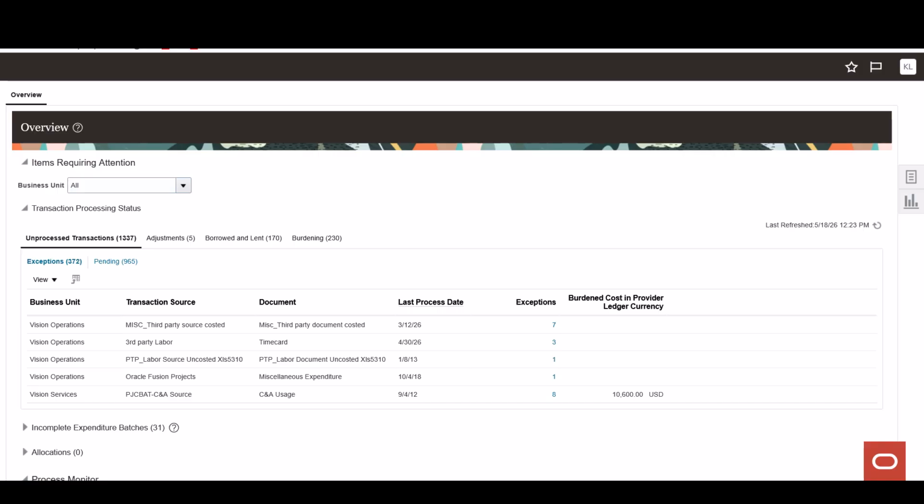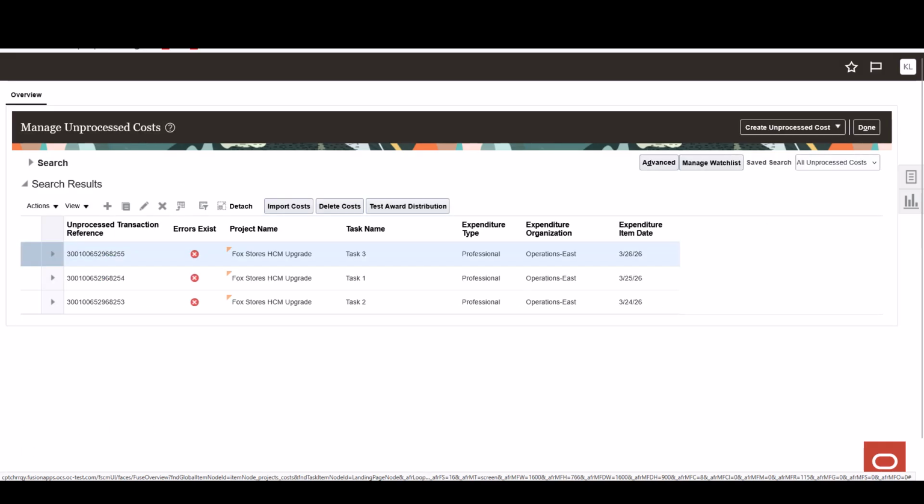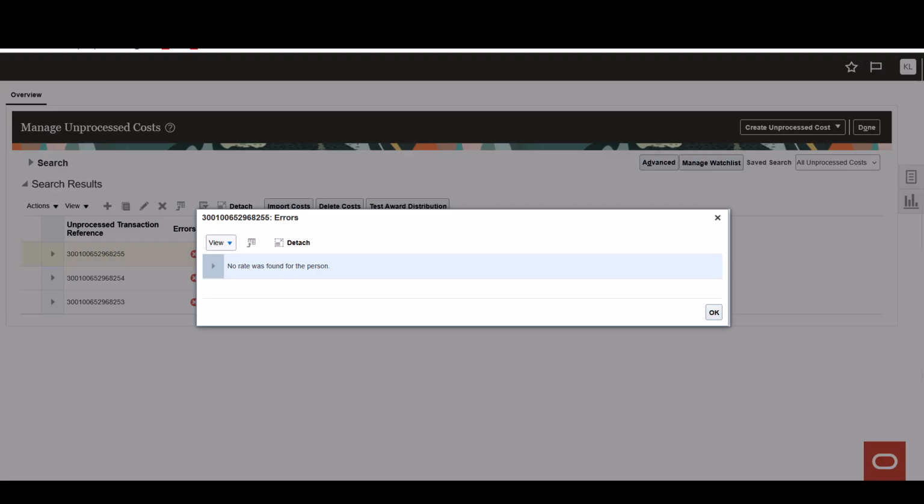In order to see the specific exception reason, she must drill down to the individual transactions and click on the errors icon. She must repeat this process for all exceptions. Now let's see how Katie can identify and analyze project cost exceptions using the assistant.